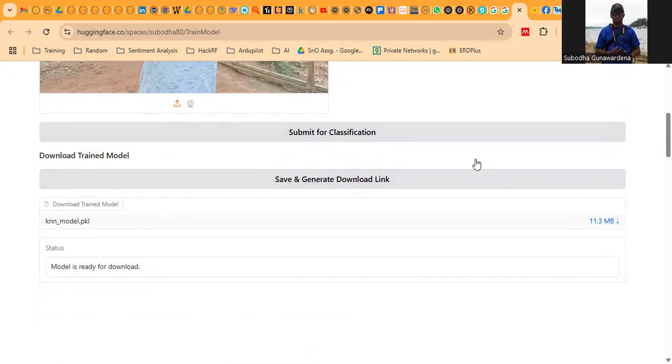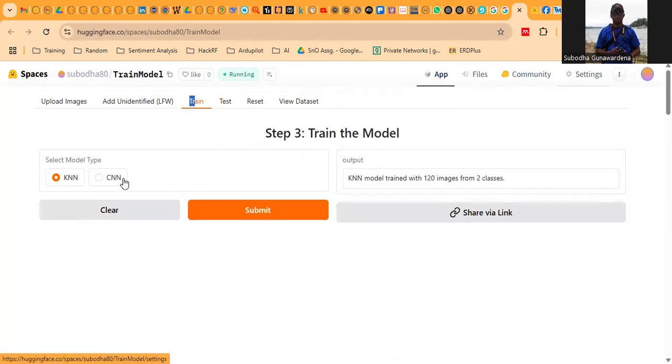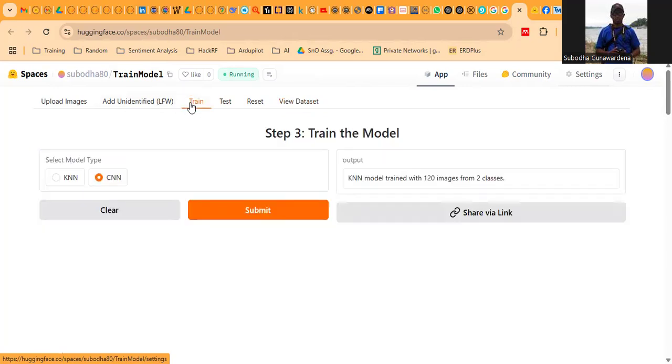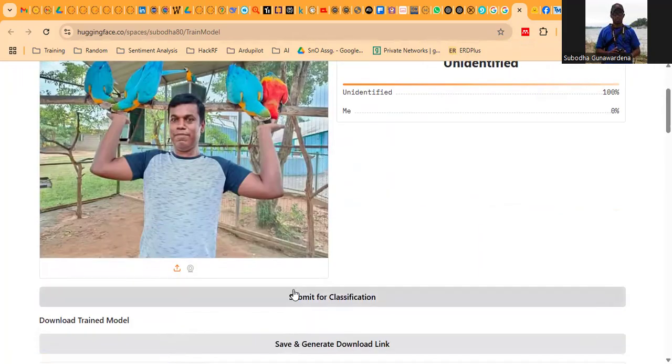And at the same time, if I want to train a different model, let's say CNN model, I think CNN model would provide better results, right? Now I have 60 images for each, because if you are using CNN, I think it's better to use more than 50 images. I'll go here, CNN, train. Again, it will take a little while for training. Now it's trained with 120 images. Let's go to testing, and I'll test with this one back again.